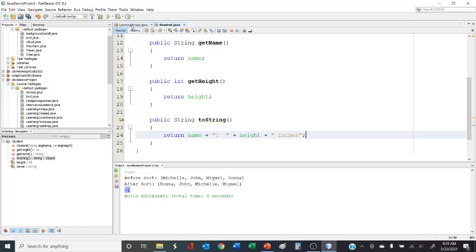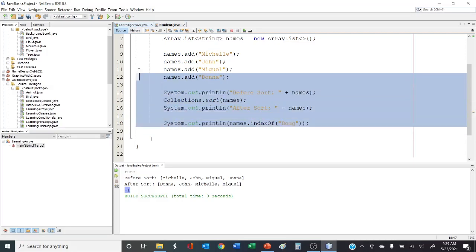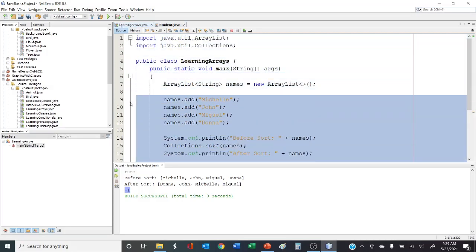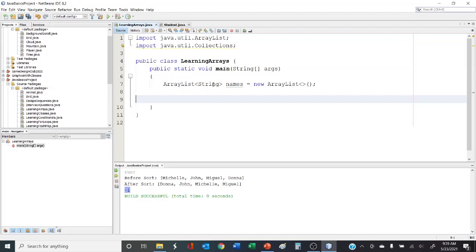So now let's get rid of all this. We don't need this. Let's create an array list, but instead of a String, let's create an array list of Students, and we'll call it s. Now let's actually create this array list and add a few students. We'll do something like s.add, and what are we going to add?